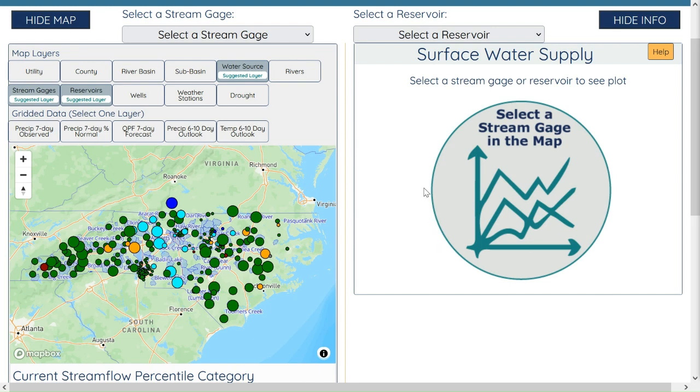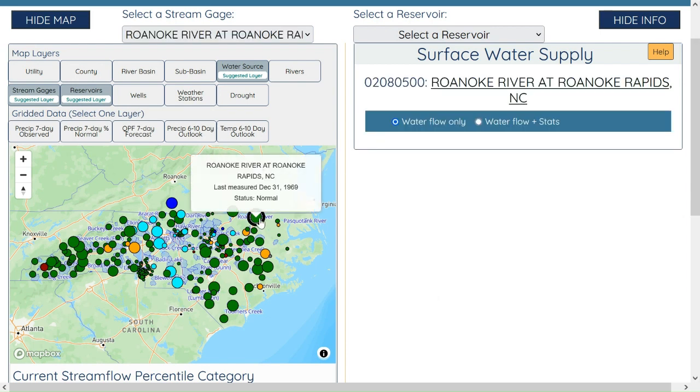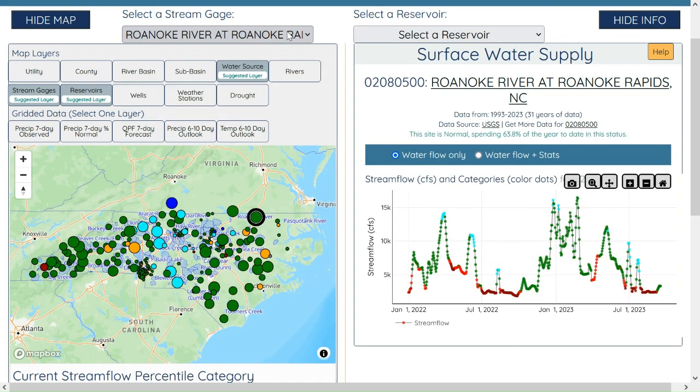You can choose either a gauge or reservoir by either selecting one of these on the map or by using the Select a Stream Gauge or Select a Reservoir drop-down fields. Once a stream gauge or reservoir is selected, a black circle will appear around the station on the map. The information panel shows a few pieces of information: the station name, ID, last observation, and links to both the data source and how to obtain more data for that station.